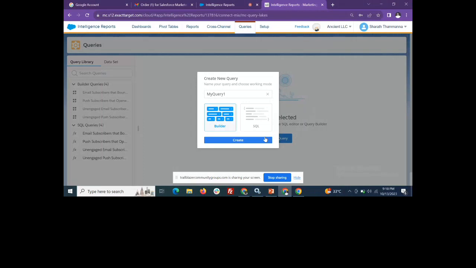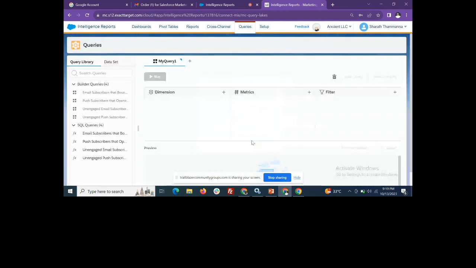But for small clients, definitely this will be useful, based on the tables we have at the back end and what we are using on a day-to-day basis, which helps to create the report based on our requirements. You have a Builder and an SQL option. Builder is nothing but where you don't need to write any queries.